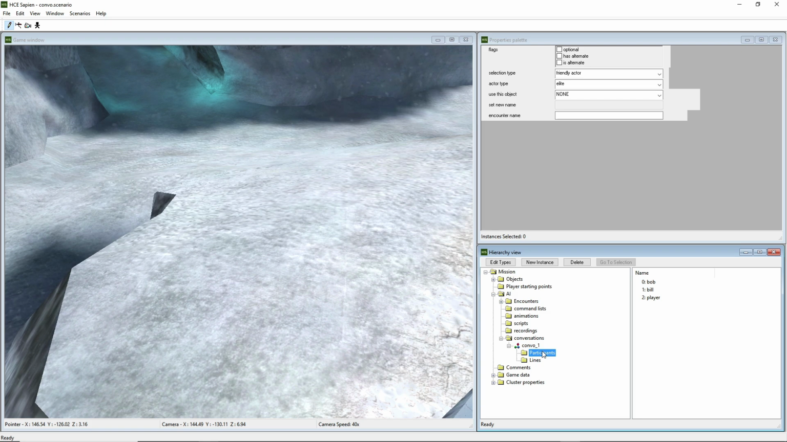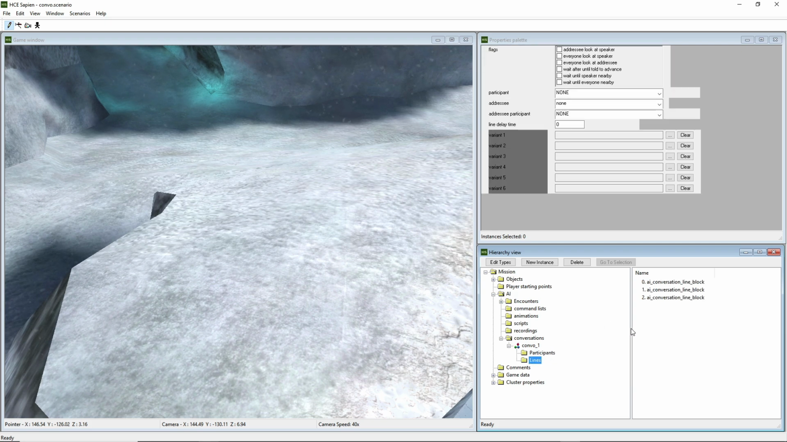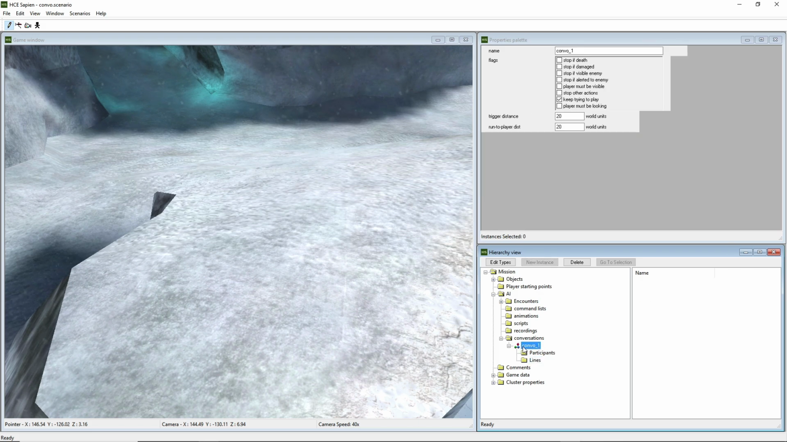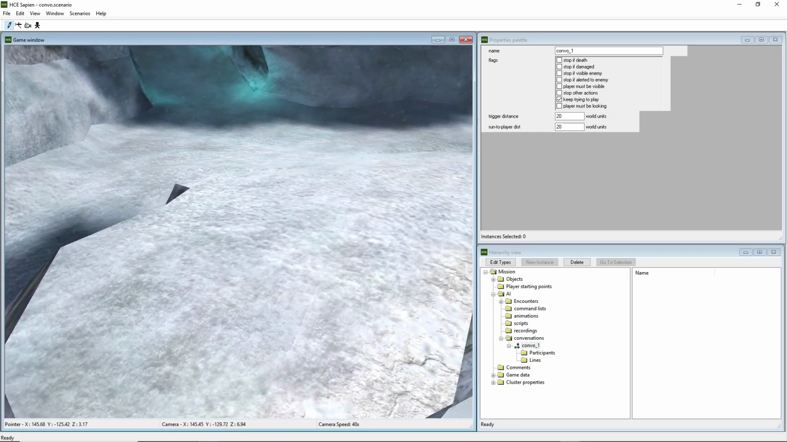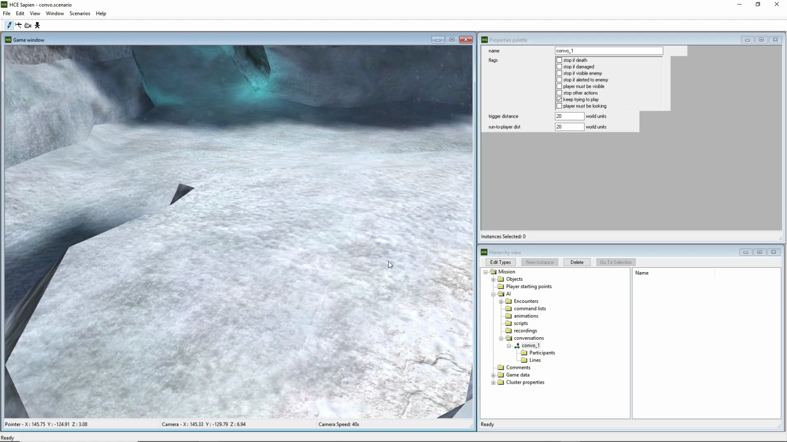Participants are the people that will be speaking in the conversation. Every participant has to speak a line, otherwise the conversation will not fire. I learned that the hard way. The very hard way. And then you have all your lines right here, where you can set a whole bunch of settings. And now we'll go over all these settings, and generally just stuff about conversations in general.